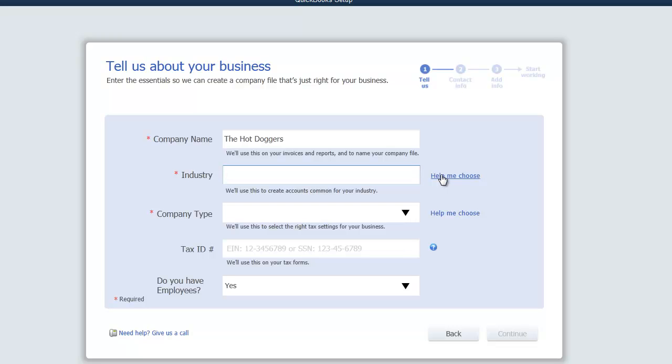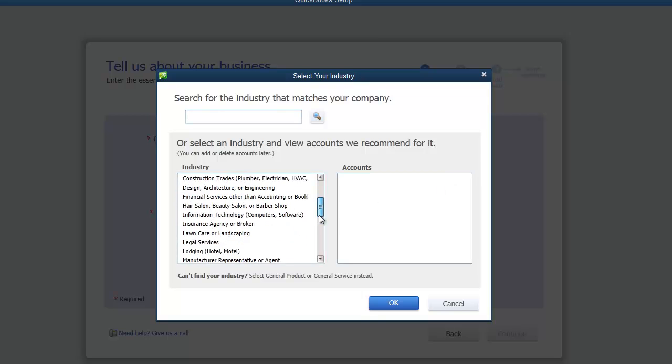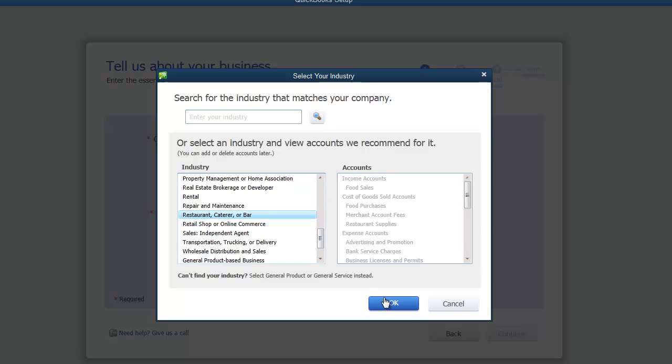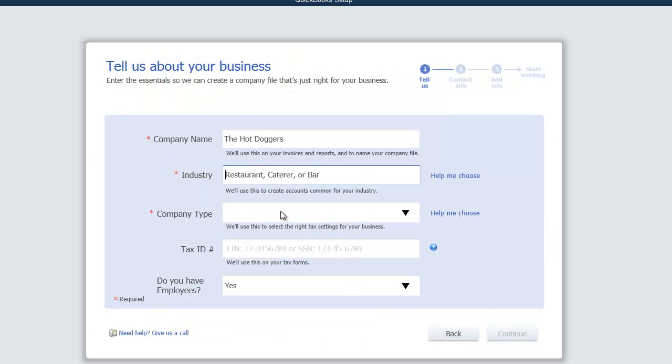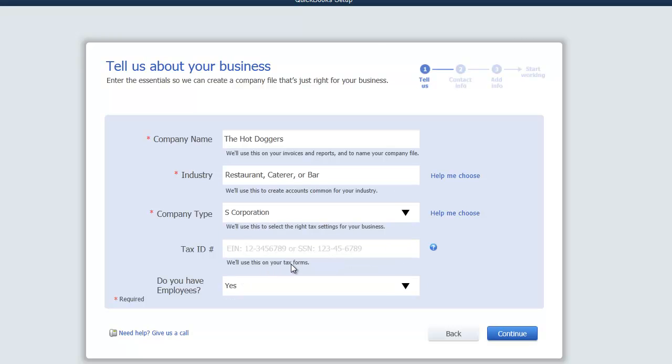Industry? Well, we're in the hot dog industry, so I guess maybe food industry. Or you could do the help me choose if you can't figure it out. So here we go, restaurants, caterers, and bars. Company type. I'm going to say this is an S corporation because I got a lot of hot doggers out there. Different branches, different places. That's right. So one big hot dog convention.